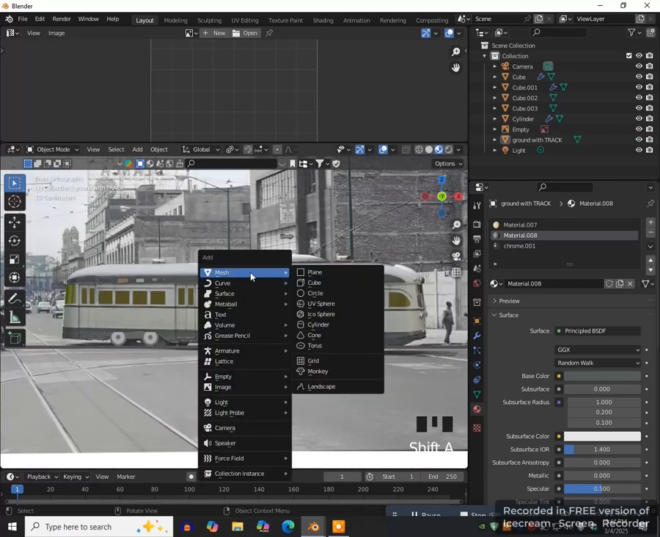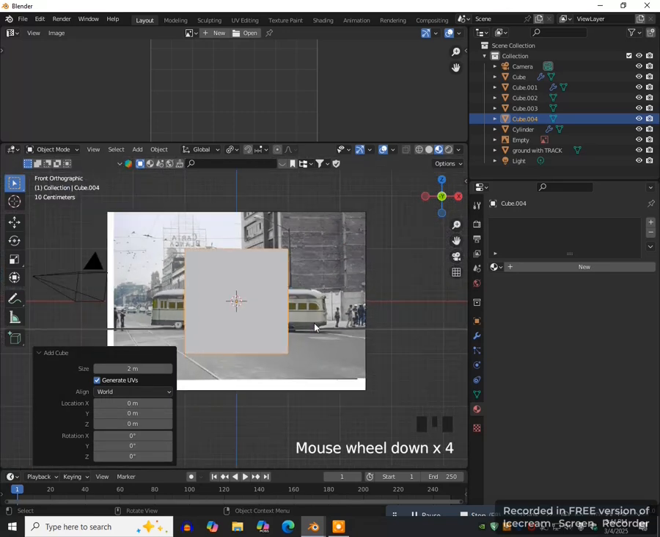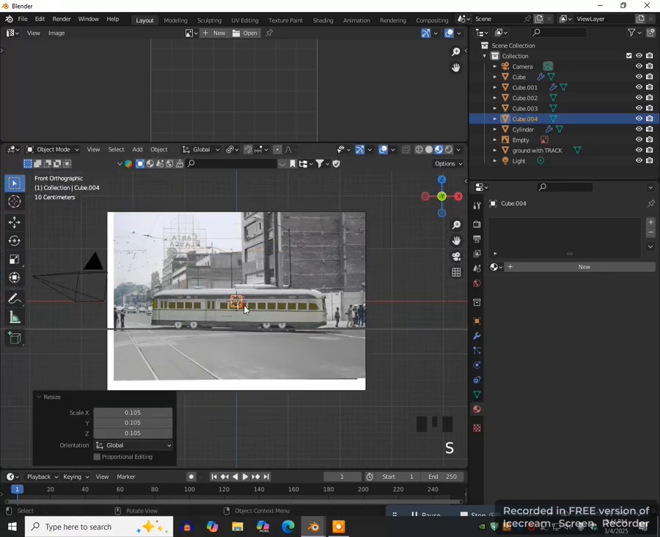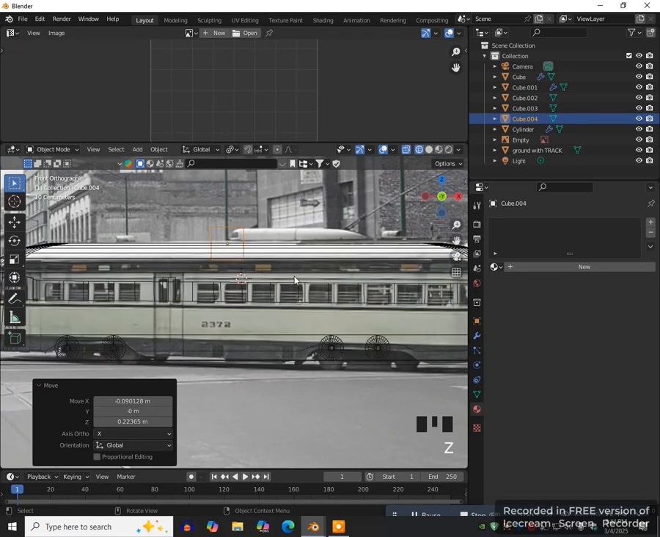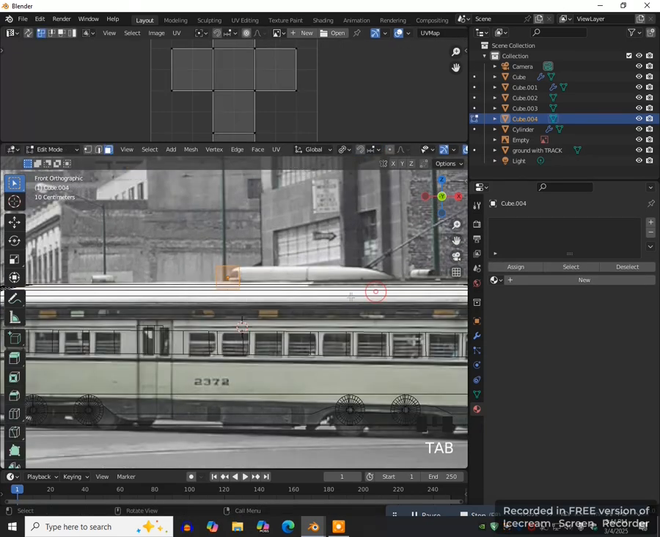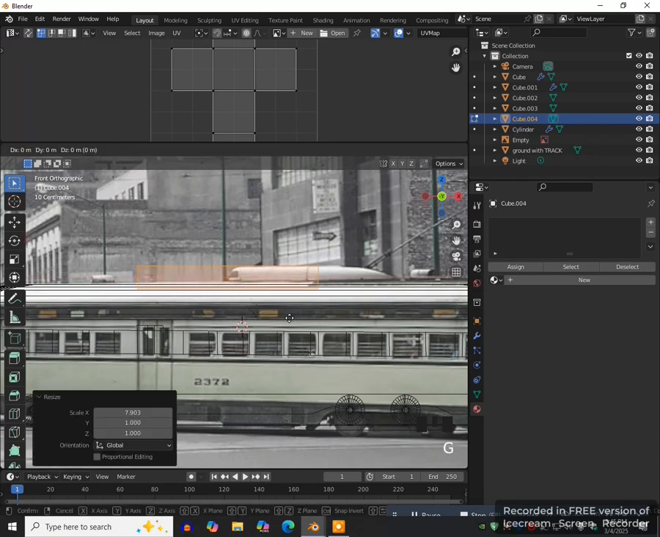So Shift A, mesh cube. Just going to scale it down like this. Bring it up here. Go into wireframe view. Maybe scale it down a little more. Tab in edit mode. Scale it up on the x-axis. So it's about the same size as that. Let's move it over, GX. Scale it in a little bit, SX.